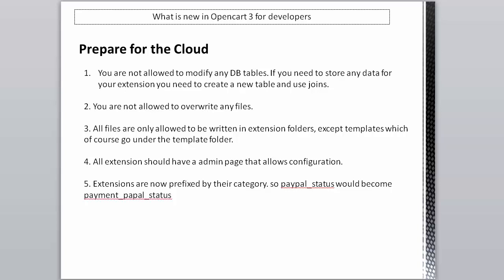The third point: all files are only allowed to be written in extension folders. This point is okay. It makes some limitations for developers, but actually it is also a good practice to place your extension files in specific directories only. I agree with it. The fourth point is about adding a new configuration page in the admin area.